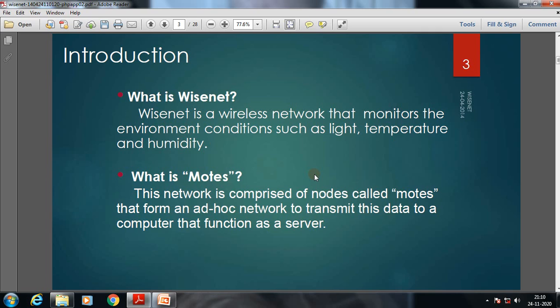So let's begin. The introduction: WiseNet is a wireless network that monitors environmental conditions such as light, temperature, and humidity. So the basic functionality of a WiseNet is to monitor environmental conditions such as light, temperature, and humidity. Next is the motes. This network is comprised of nodes called motes that form an ad hoc network to transmit this data to a computer that functions as a server.